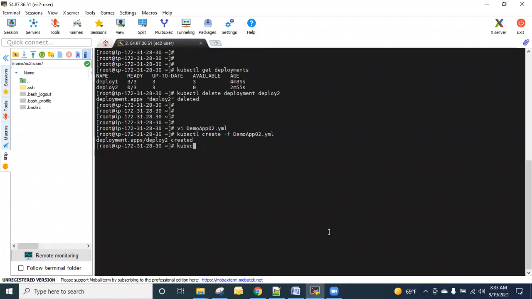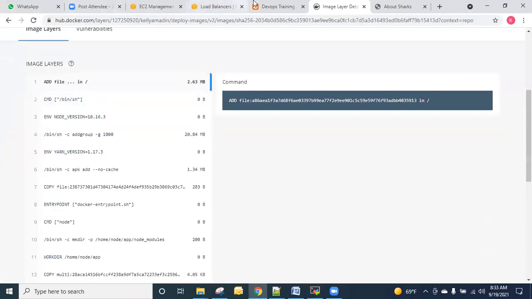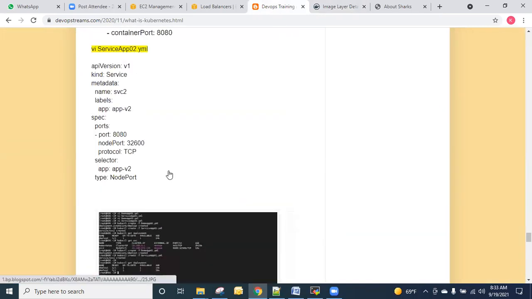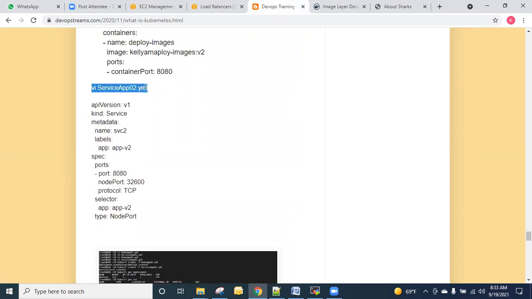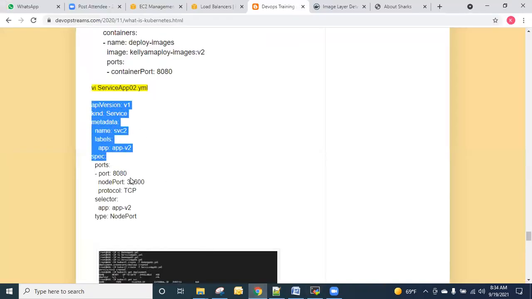So let's see. Let me run kubectl get deployment. Did you see that? 3/3. It's already there. Now I want to create a service file for this one, for me to expose it. So let's go to our blog. Our blog says, let's see, V2. I call the name of this one V2. So without a service file, you can't expose your application.